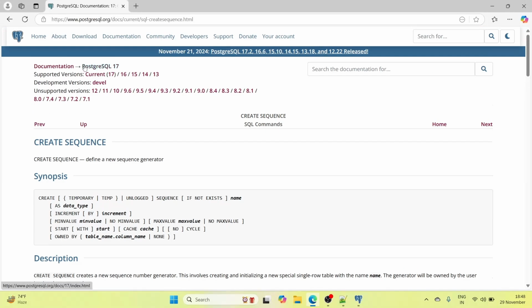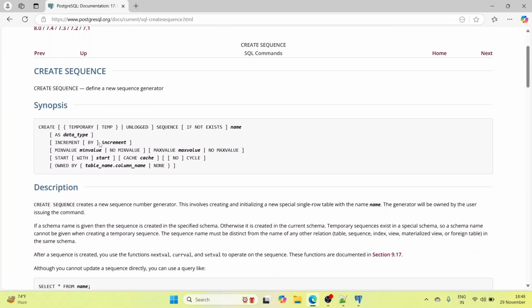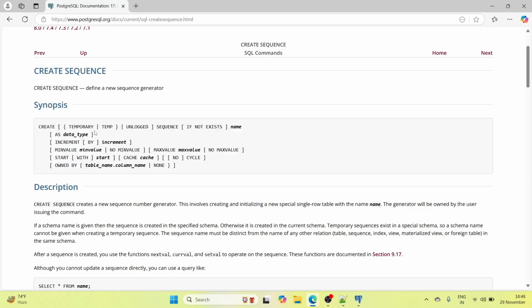This is the PostgreSQL 17 documentation page, and this is the CREATE SEQUENCE documentation. This is the basic syntax. There are a lot of things which are optional in this syntax. After the CREATE statement there is TEMPORARY, which means this sequence can be session specific. If you write UNLOGGED, then it will not be logged in your WAL file, the log file of the database.